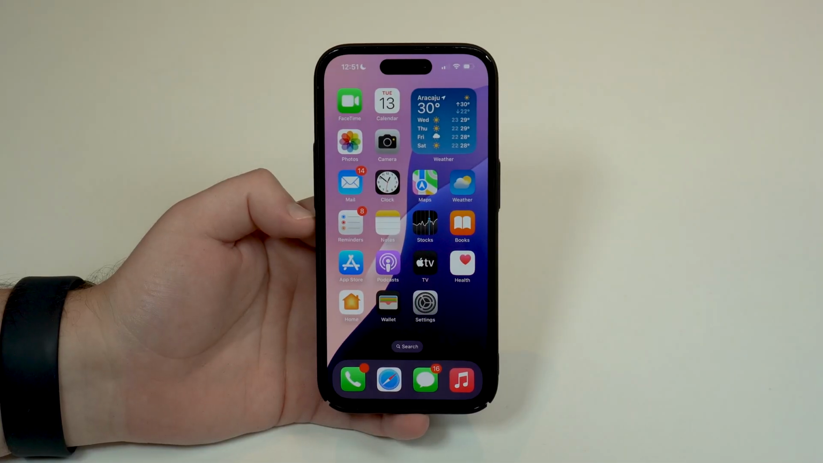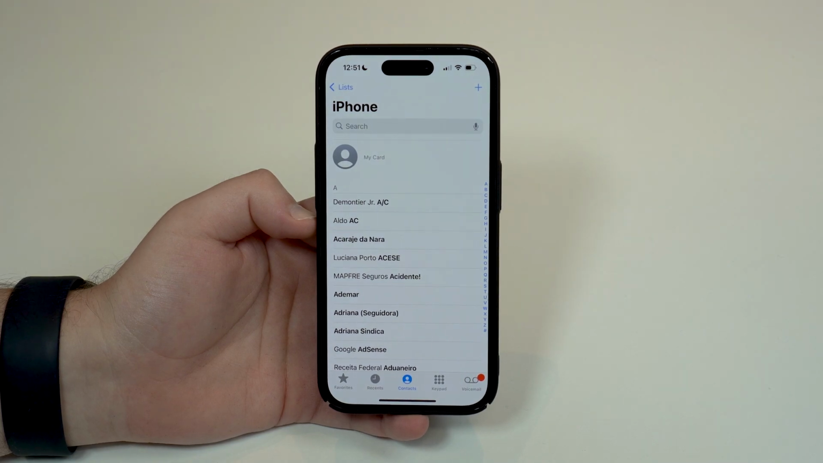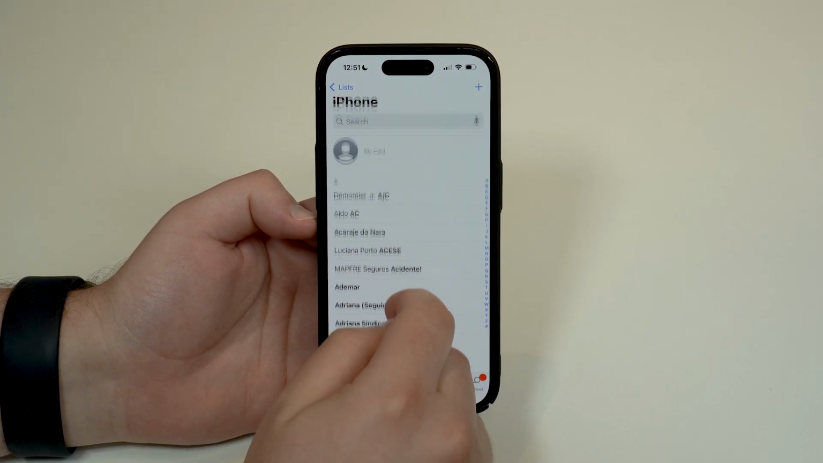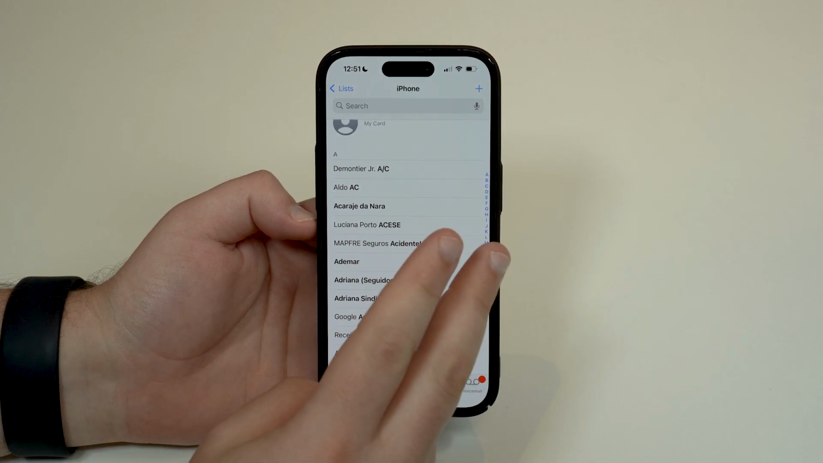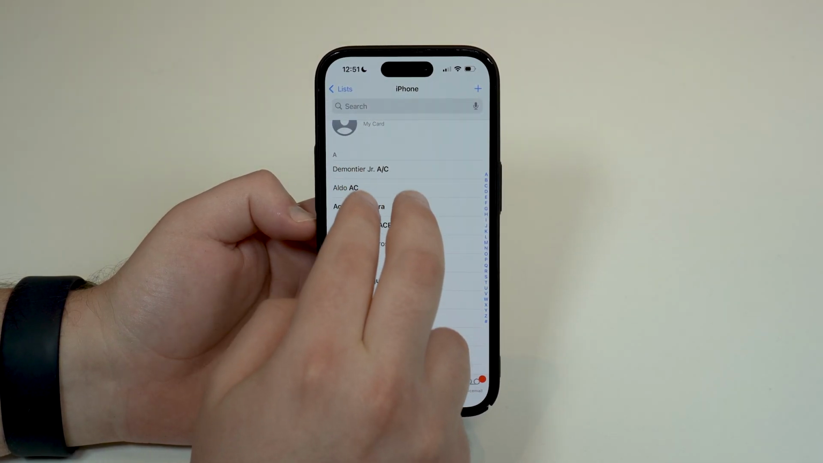Let me show you. Okay, so all you have to do is open up the phone app and go to contacts, or you can just open the contacts app. It's the exact same thing. And then what we're gonna do is actually use two fingers, okay, and then tap on the contact that you wanna delete, and then scroll down.